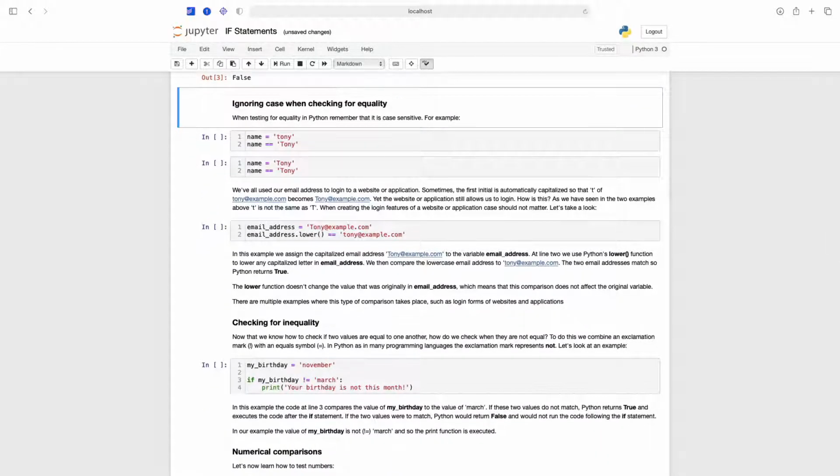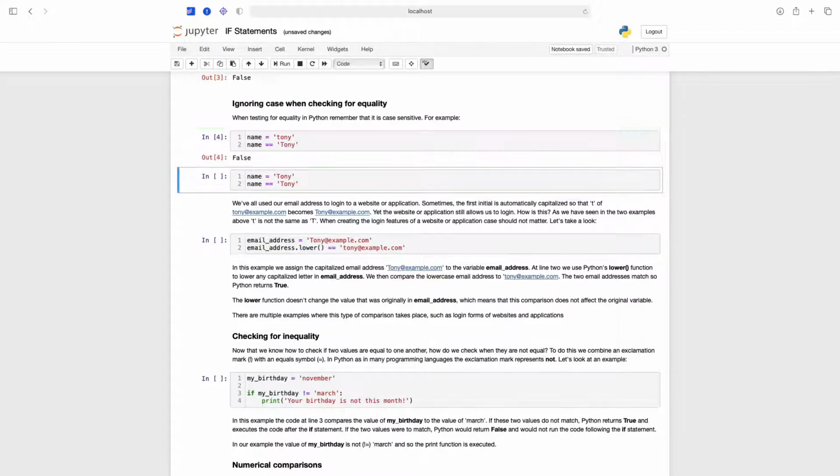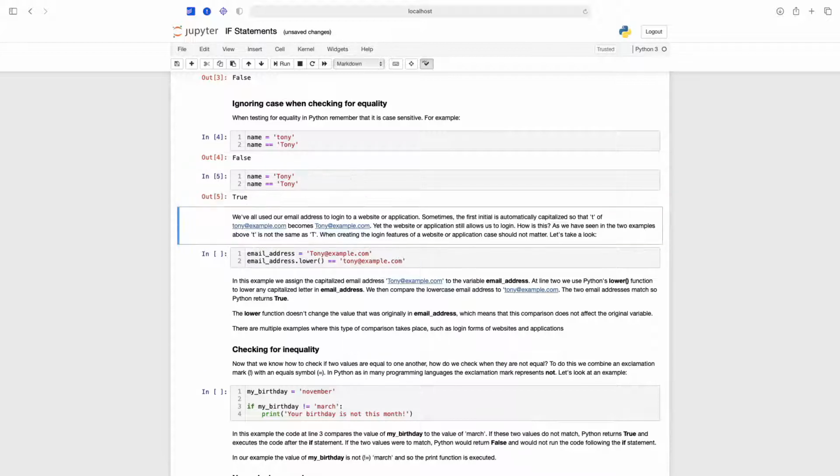Let's now discuss ignoring case when checking for equality. So when testing for equality in Python, remember that it is case sensitive. Let's take a look at a couple examples. We create a variable, assign that variable the name Tony. Is Tony lowercase t the same as Tony uppercase T? It's not. Just to show you a true example, there we go.